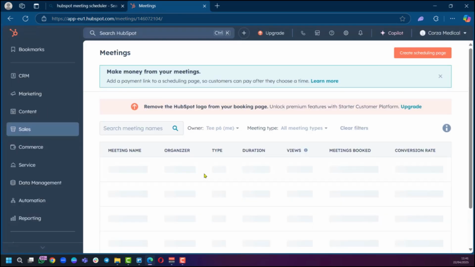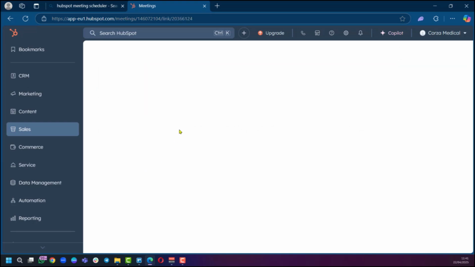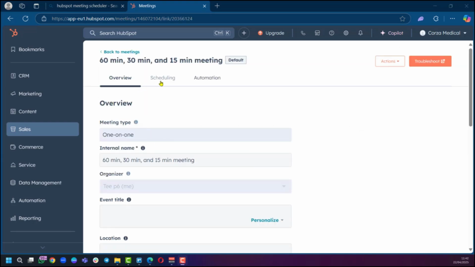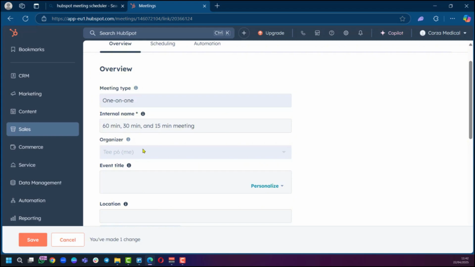But in our case, we'll be coming over here to what we have here. Click on edit. When you hover over the meeting name, click on edit. So right here, you have an overview, scheduling, automation, etc. Now, we're going to be taking you through each of these steps just to help you understand what you need to do while scheduling. You can see the meeting type, it's one-on-one, and the internal name of this meeting is 60, 30, and 15-minute meeting.